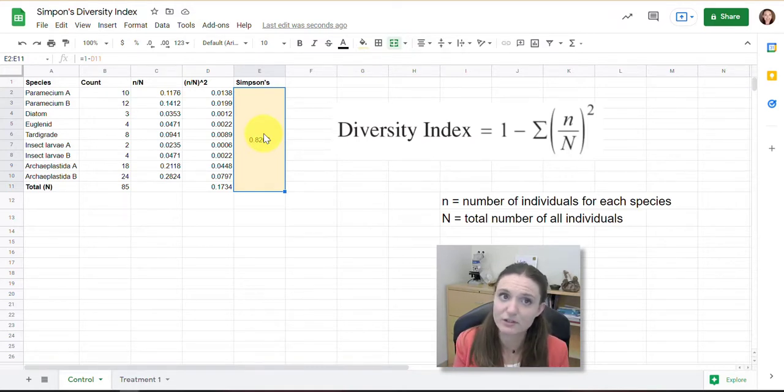That's relatively diverse. We'll dive in more into how to interpret this, but the idea here is you'll take this number and compare it to your treatments and see, did that number change? And if so, how in relation to your treatments?